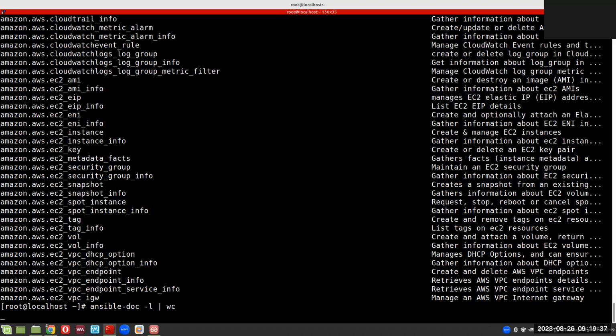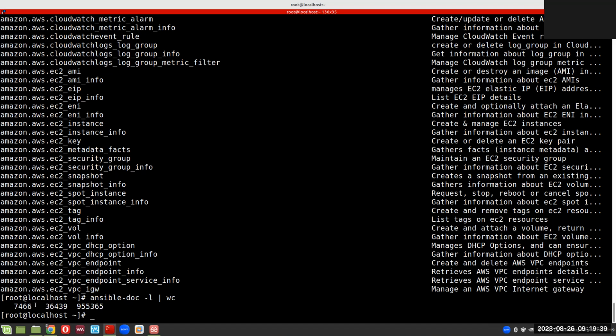So as I do my work, we see that we have about 7,466 different modules that Ansible has. Nobody will be able to know and understand all of them right away. But the more you work with it, the more you get comfortable, the more you get ahead with Ansible. So guys, go ahead, put it together and have fun.